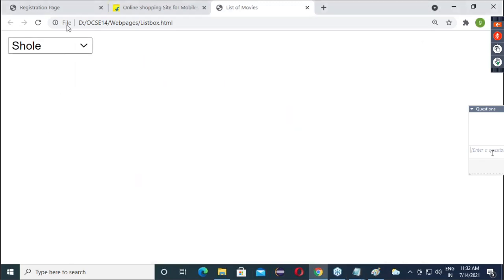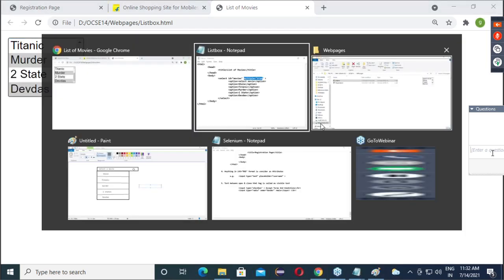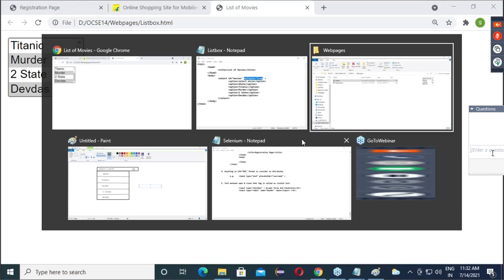Now I will save this, refresh. Are you getting the changes in the list box? Now in this list box, let's say you want to select Sholay, murder, and Devdas, all three are possible. Previously it was single select. Now it is multi select. Got the point? Okay. The arrow symbol will be eliminated.